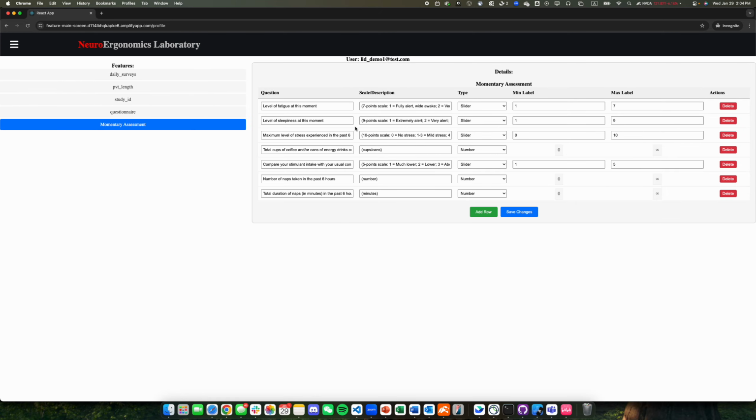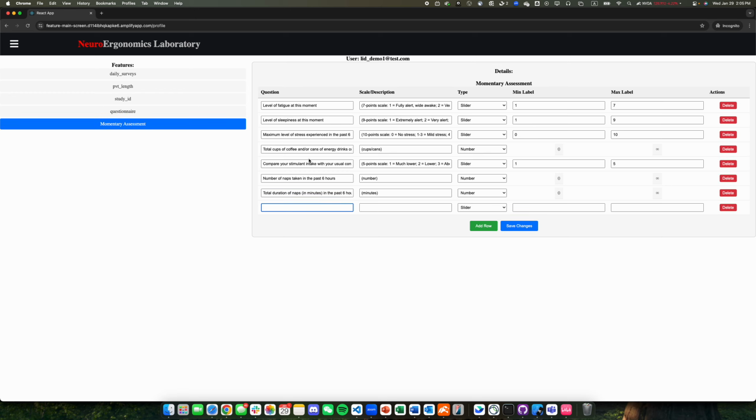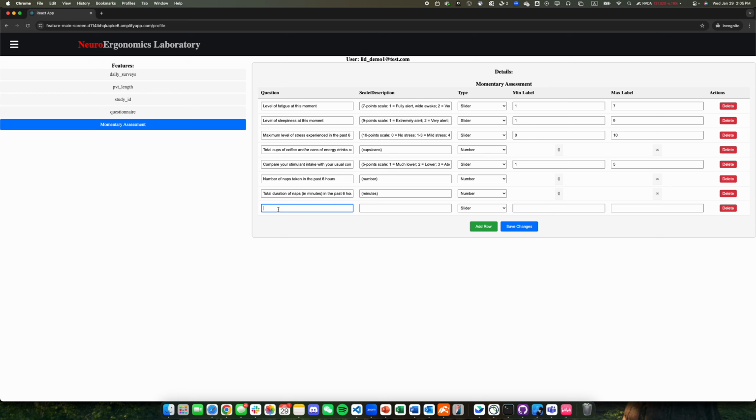And momentary assessment. These are the list of questions going to be asked for the momentary assessment that's going to be answered 4 times a day by the participants. In order to add a new question, you are going to hit add row, and there is going to be something like that. As always, we're going to say rate the level of mental state.